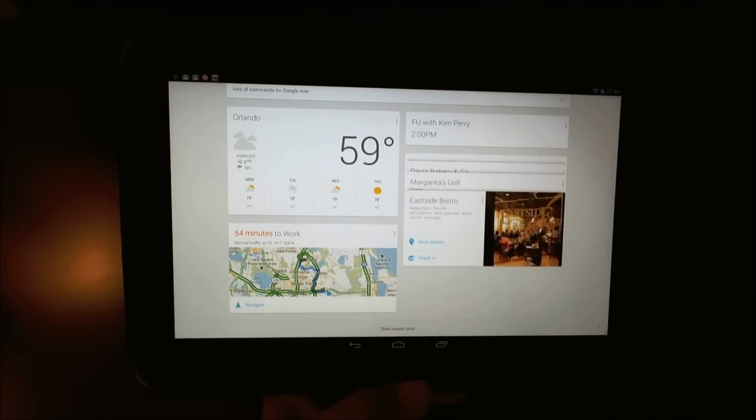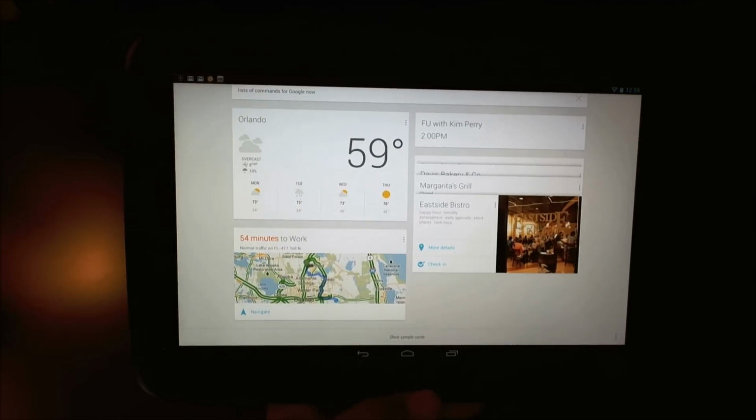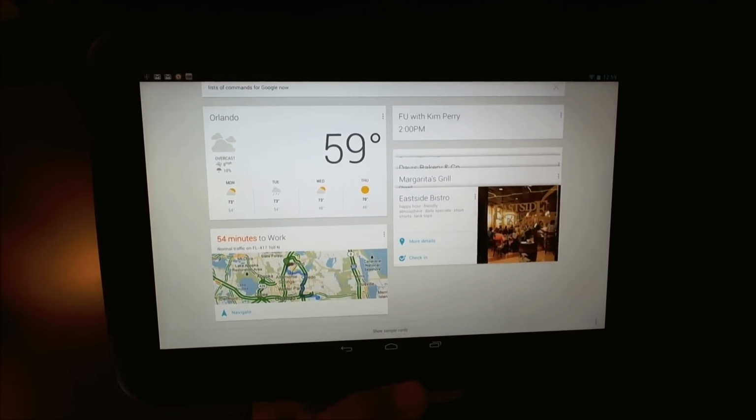You can also save directions for offline viewing. Since this is a Wi-Fi only version, it's a 32 gigabyte Nexus 10.